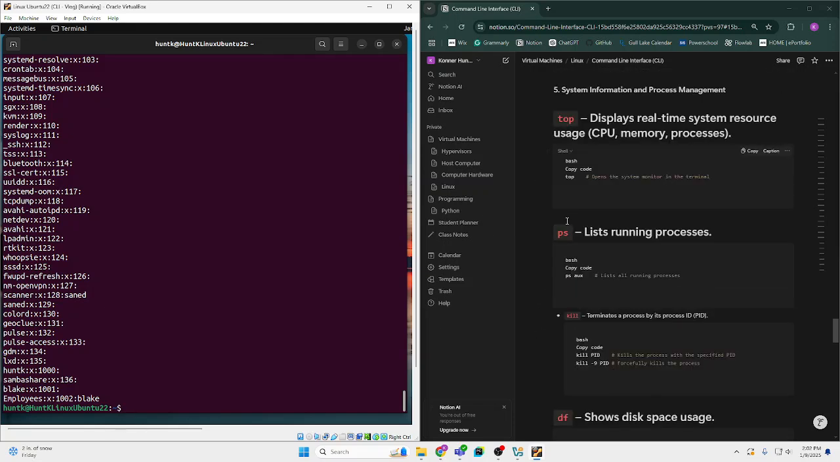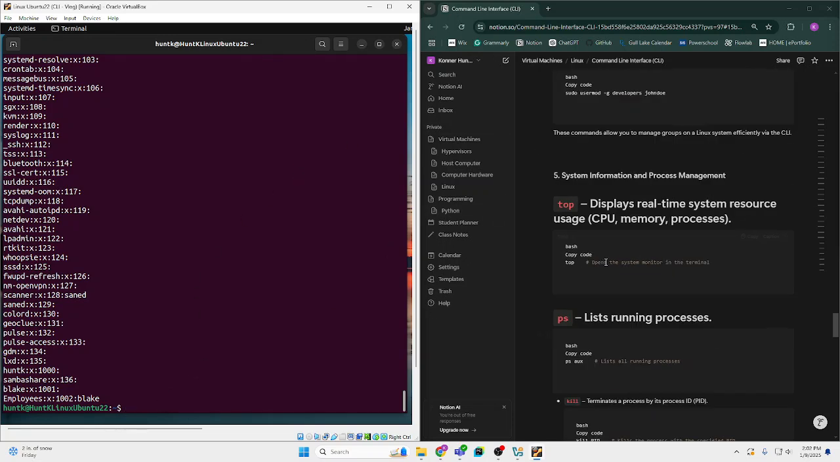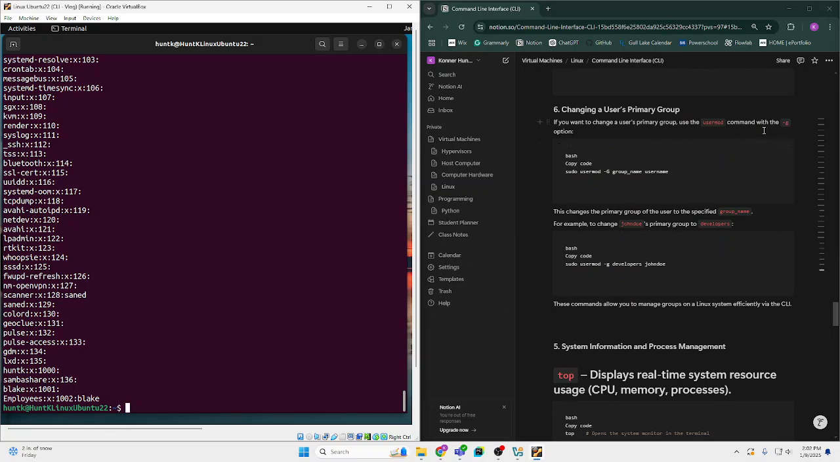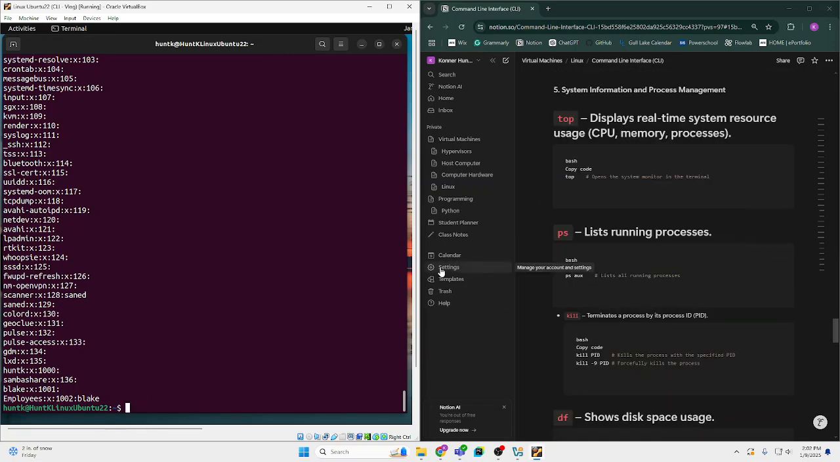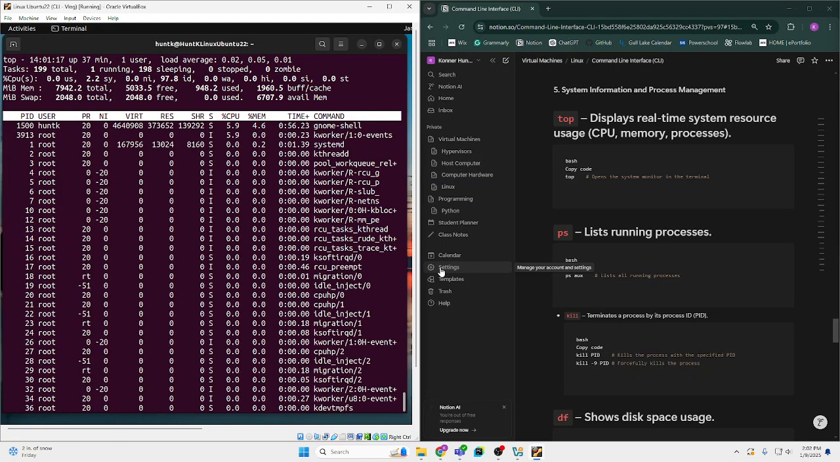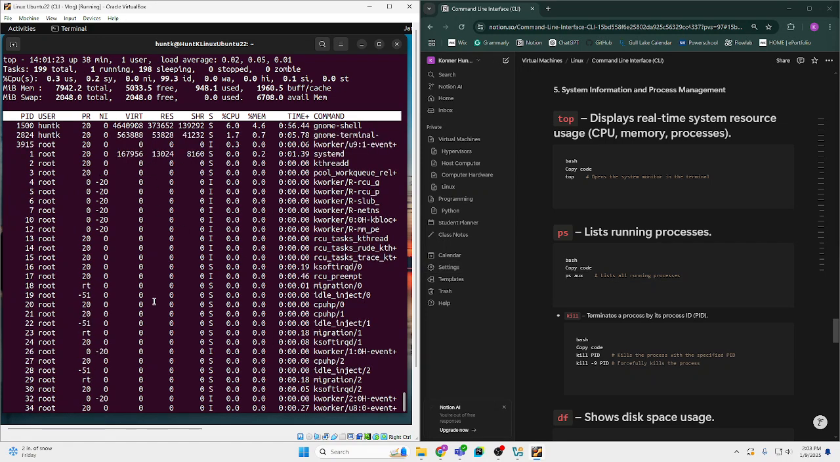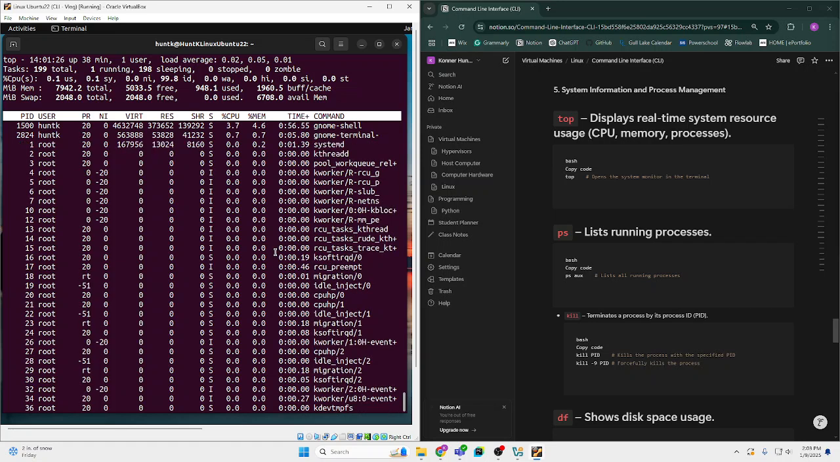So now we will be going to System Information and Process Management. So we will first start with the top command, which will open the system monitor in the terminal. There's a lot of information here. It's basically Task Manager, but on Linux and in the command line interface. In order to exit this, you just hit Q.